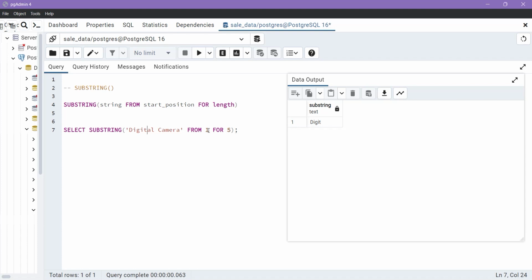You can also start from a different position. If you specify 3, the extraction will begin from the 3rd letter, so the extraction is going to begin from the letter G. You see at the 3rd position there is the letter G. Now select this query and execute it. As you can see, GITAL. Here the starting position is G and the ending position is L. If you count the letters, you will find there are 5 letters from the starting position to the ending position.